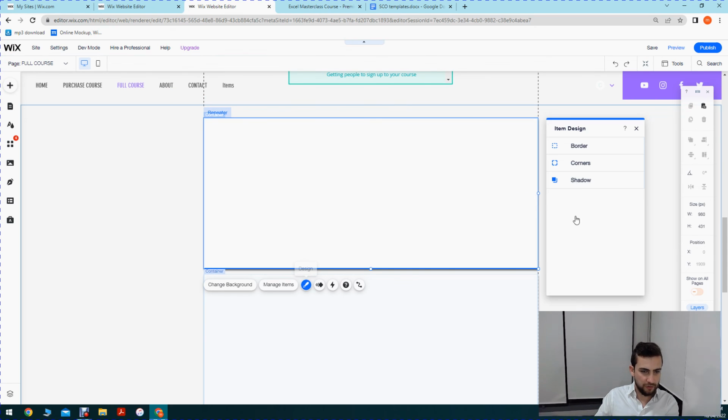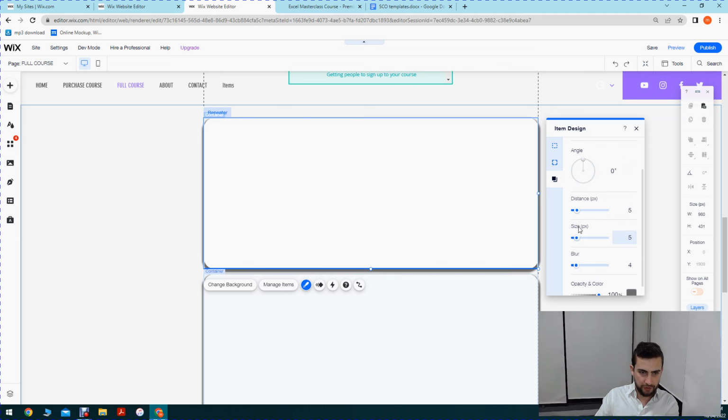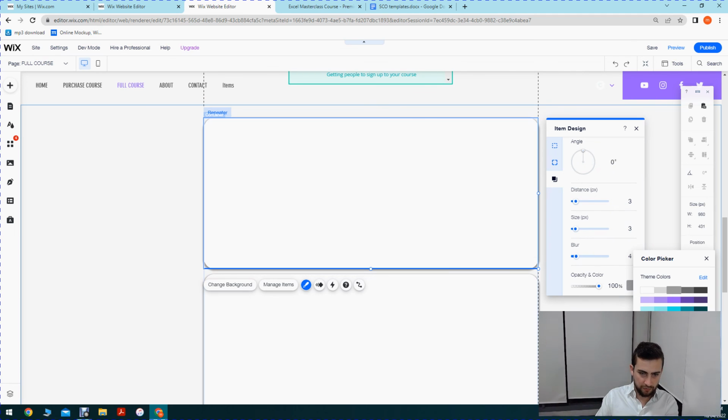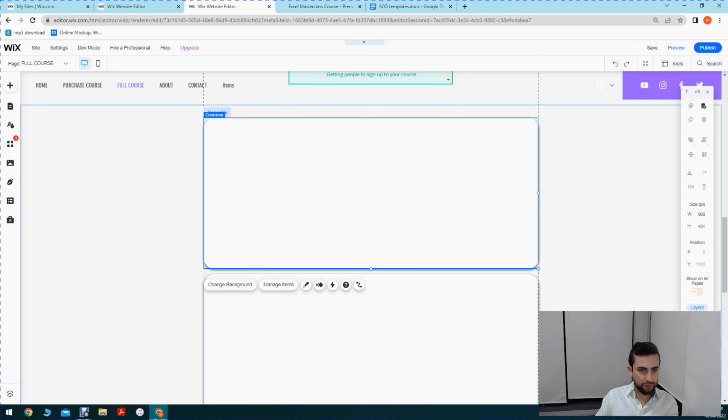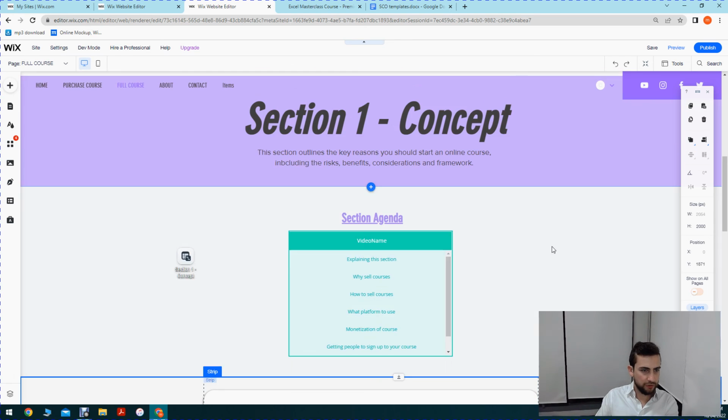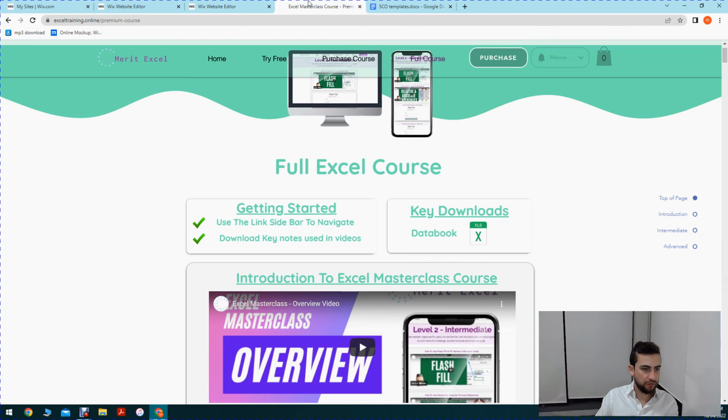Design, corners, 30. There we go. And I'll just make the shadow a little bit stronger too. Let's go 3 and 3. Something like that. Maybe a slightly lighter gray. So how's that? Does that look pretty similar? It's not too bad. Doesn't look too bad at all.